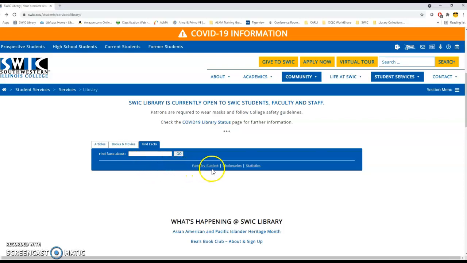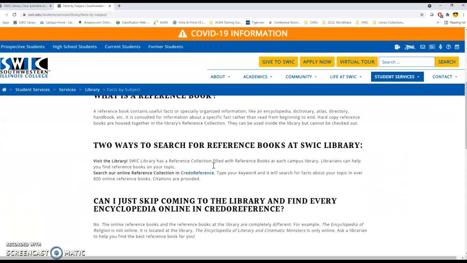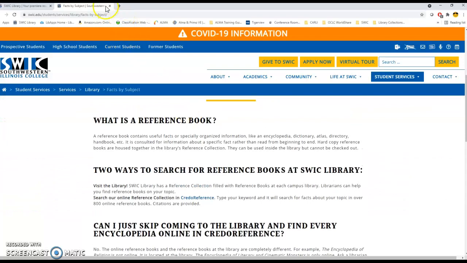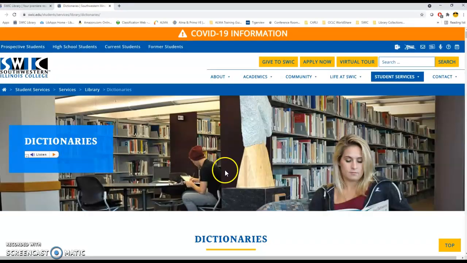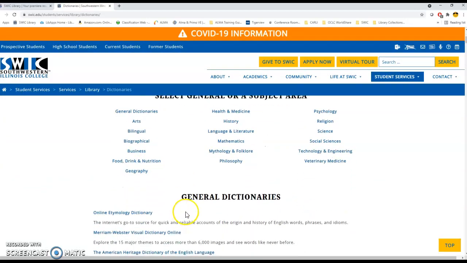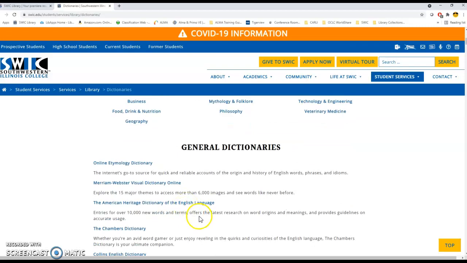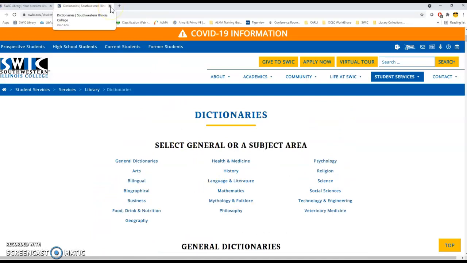Now on the lower links here, you can do facts by subject. And it kind of talks about what is a reference book and how they're important. You can also look at our list of dictionaries. You'll see we have general dictionaries as well as subject-specific dictionaries. If you just want to look up words, we do have access to the Oxford English Dictionary coming this summer, so stay tuned for that.